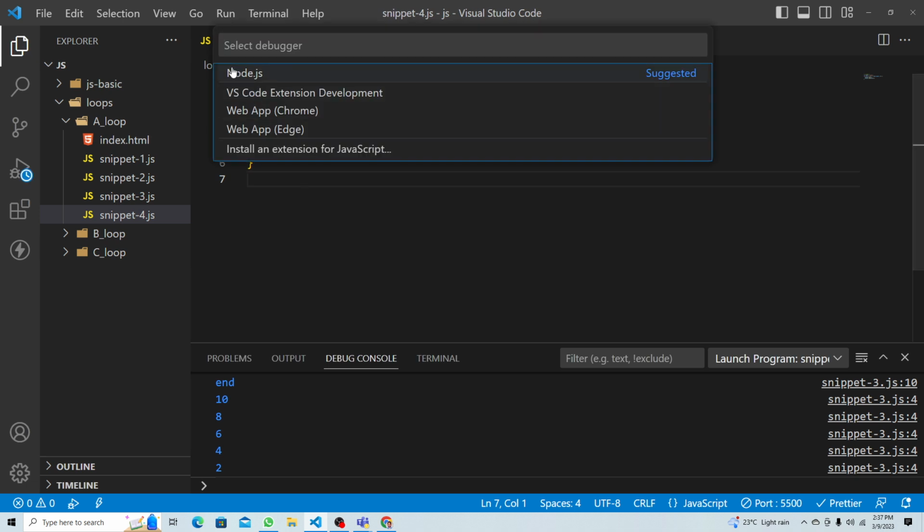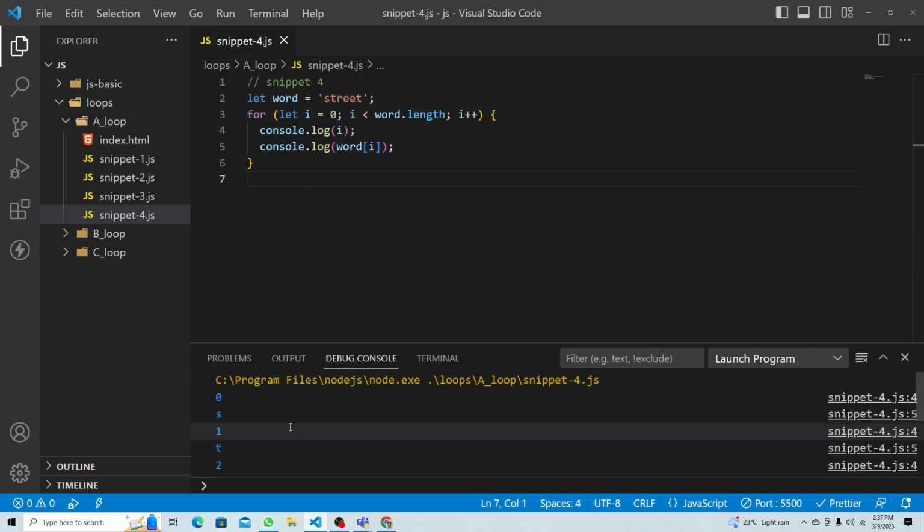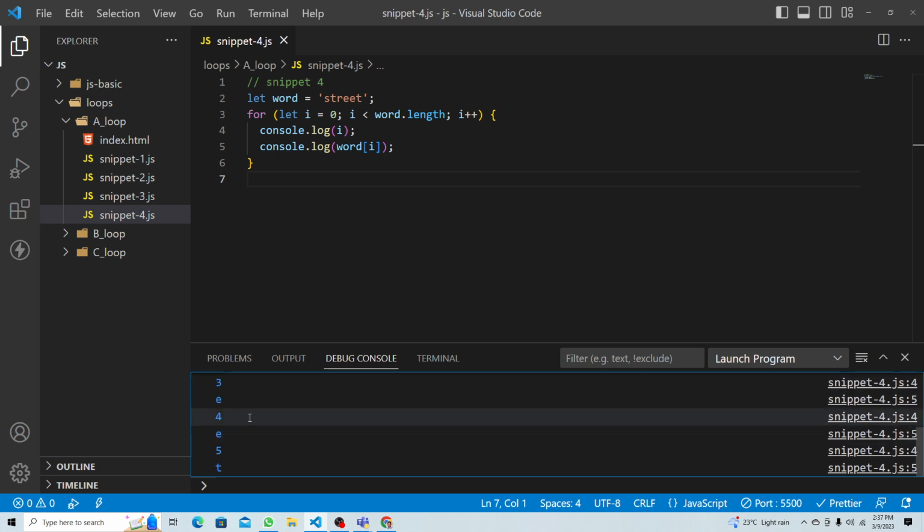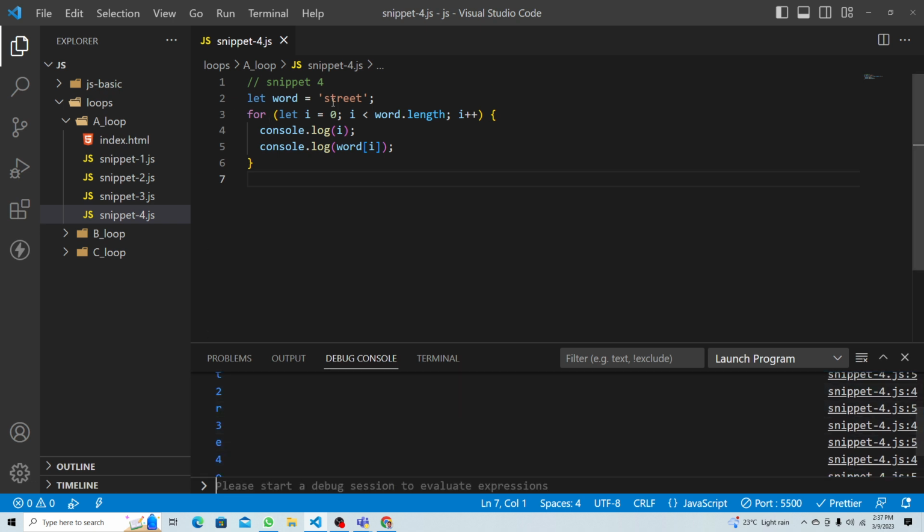Run this. See, index 0 prints S, index 1 prints T, index 2 R, index 3 E, index 4 E, index 5 T. And that's it. When i becomes 6, it will stop because word.length is always greater than the last index. When i becomes 6, they are the same, so the condition will be false.